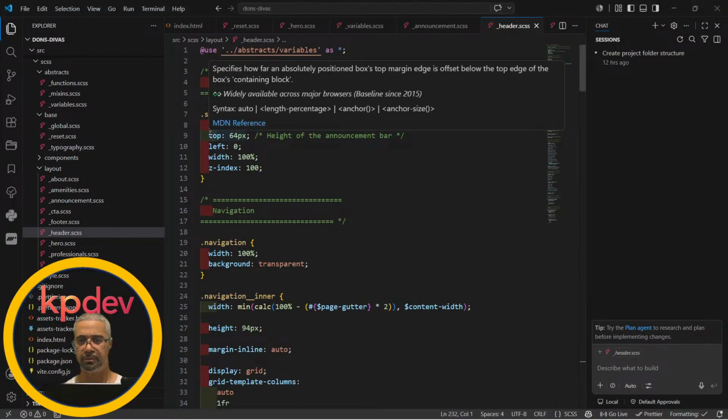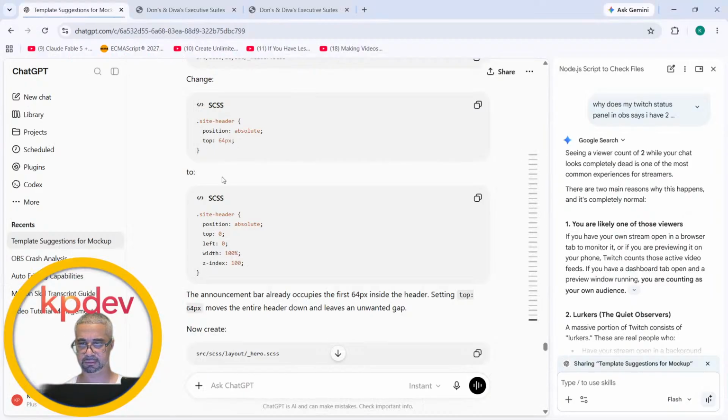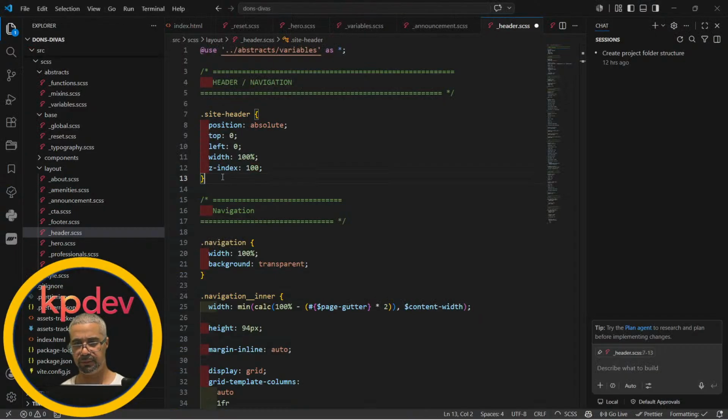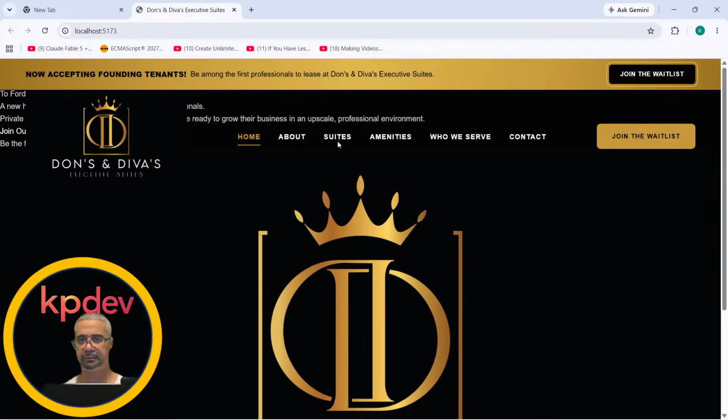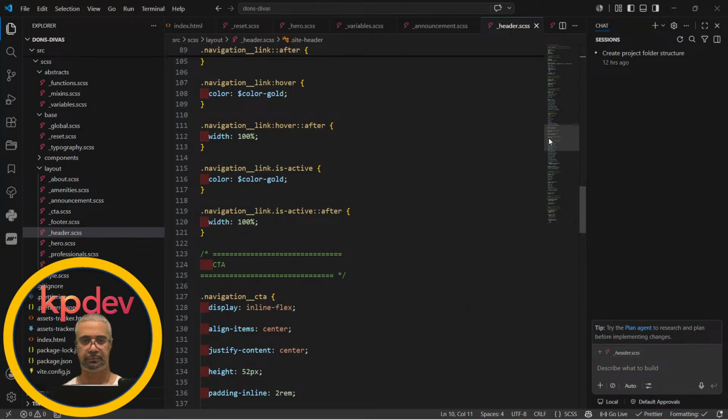And we're going to change the site header. It doesn't have to be z-index. Or it does. Control V. So now save it. And now if you look at it, there you go. Now it looks better. Great. Okay.